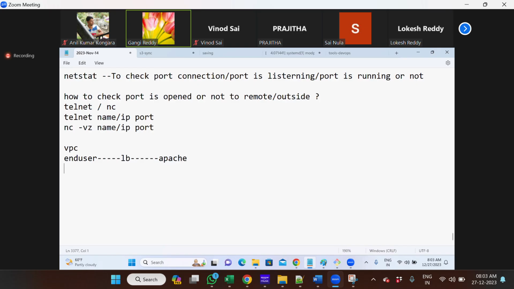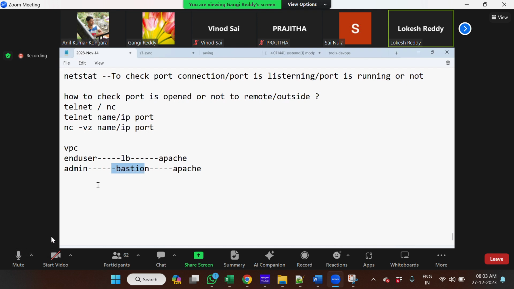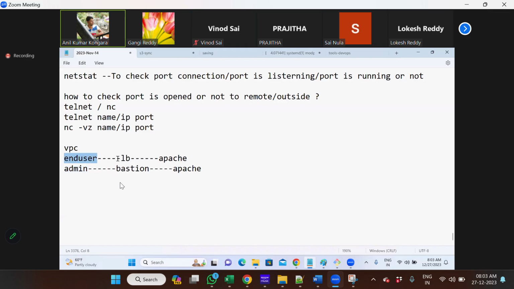And then as an admin, I'm coming to the Bastion. Bastion, which subnet? I'm sorry, public. This is in private, and this is in the public subnet. So here I'm coming on which port number? To this one, 80. As an admin, 22. Here I'm coming with this.